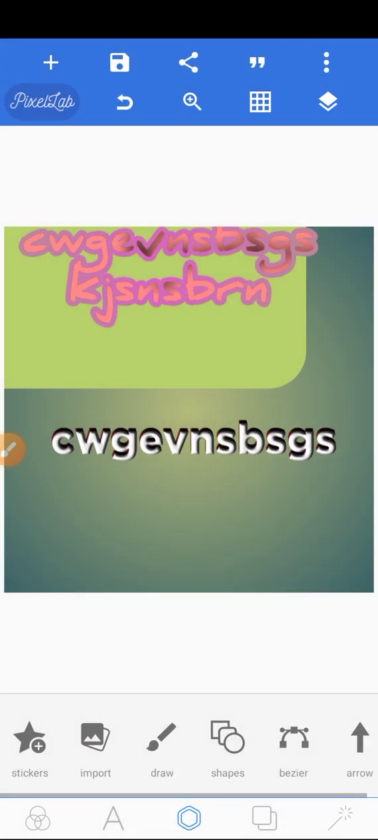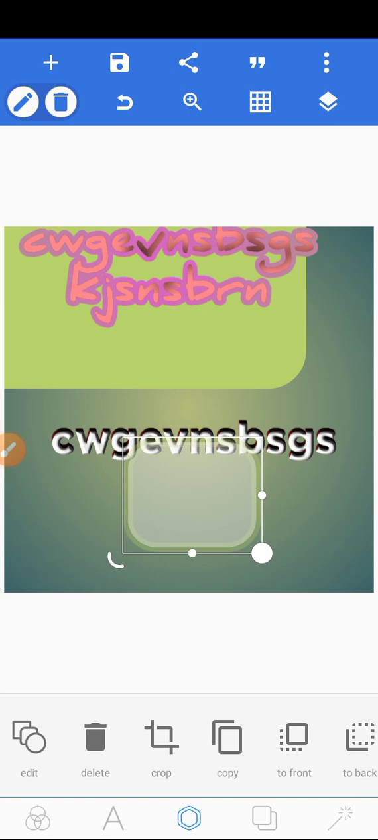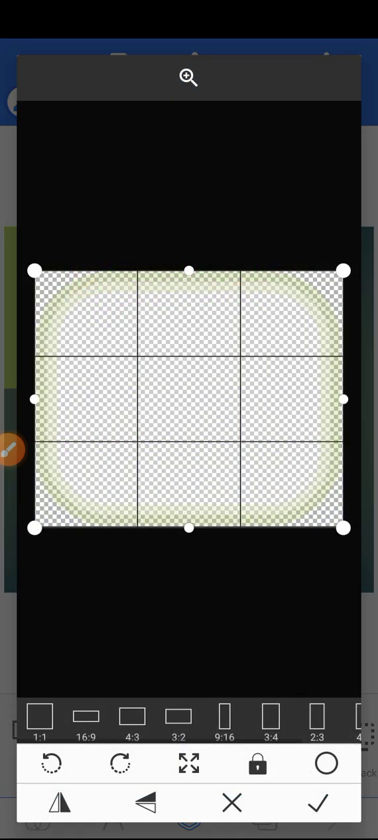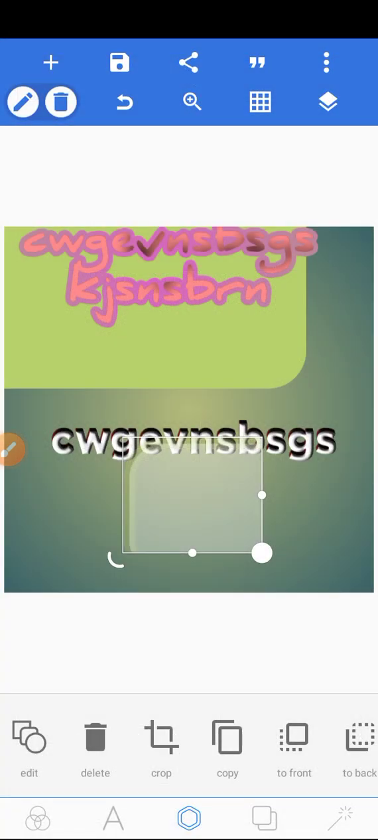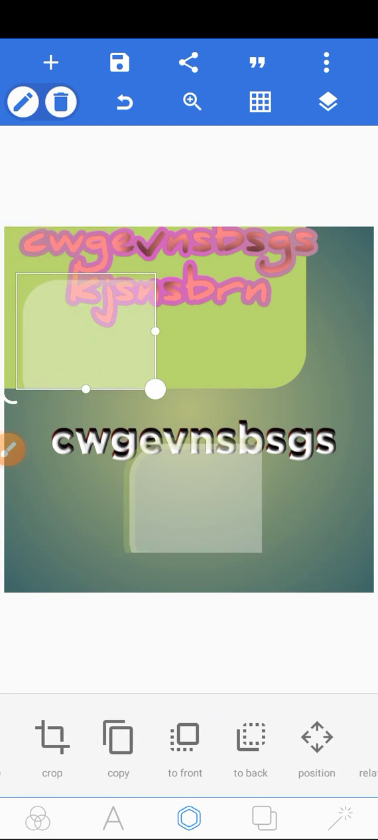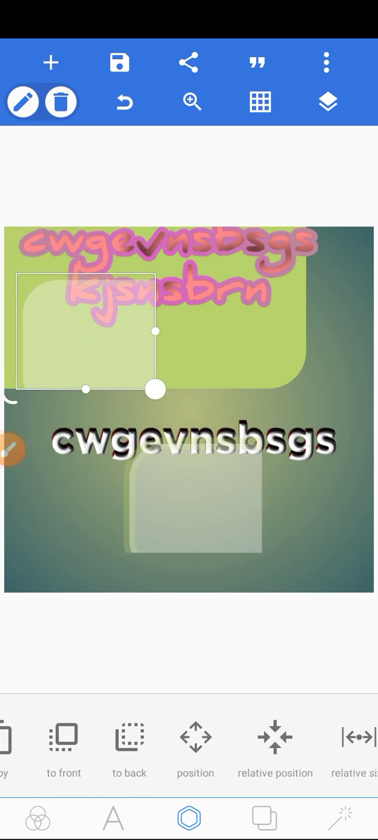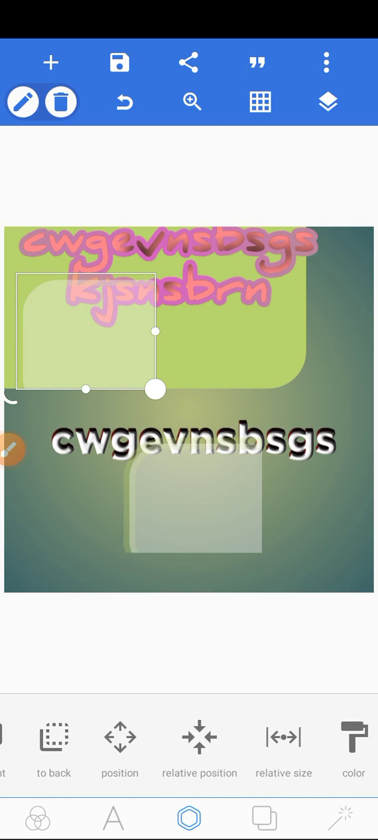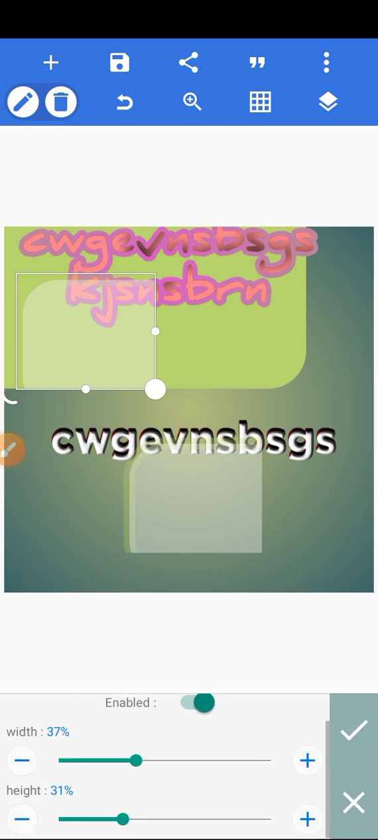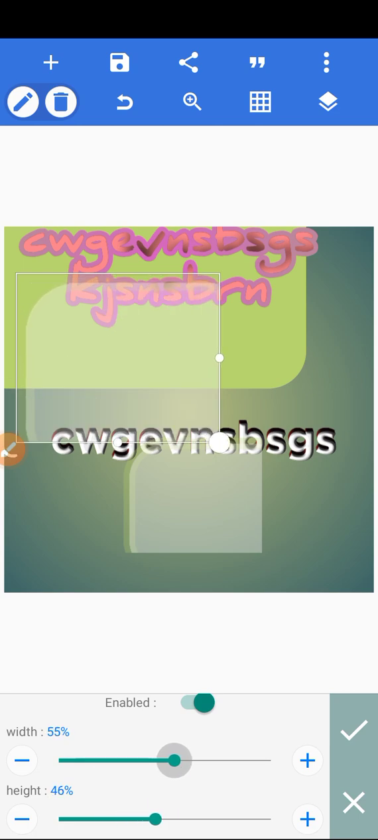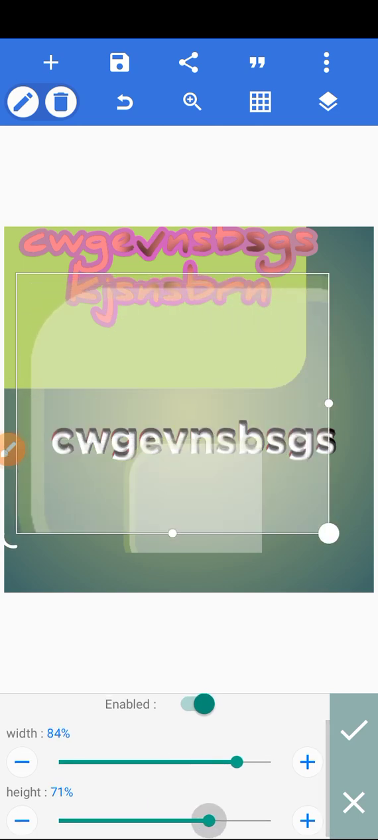Let me undo the action. You use this to crop to a certain point. You can copy the same way you did in text, place to front, place to back, position, relative position. So this is relative size. When you click on this, use it to reduce the size of the wideness and the height.